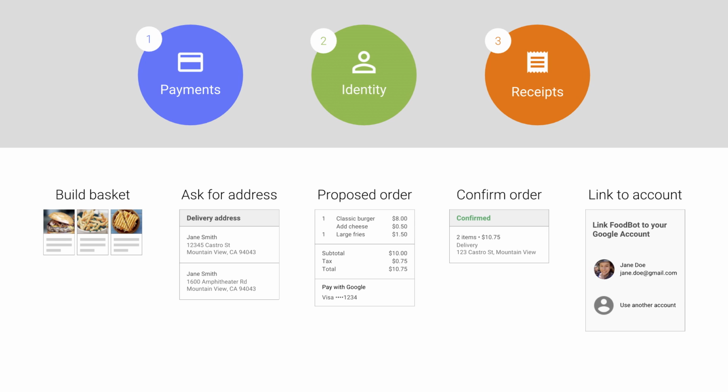Once your order is all set up, you need to propose it to the user and get their authorization. So we provide a propose order API that lets the user preview what you're asking them to buy and approve it. Once they've approved it, you need to confirm the order. So let them know that it's active and send them a receipt. So we provide a confirm order API for that. So lastly, many transactional experiences require the user's identity. And so we provide the ability to integrate with an OAuth 2 web server and provide a seamless login flow for the user. So let's take a deeper look into that.